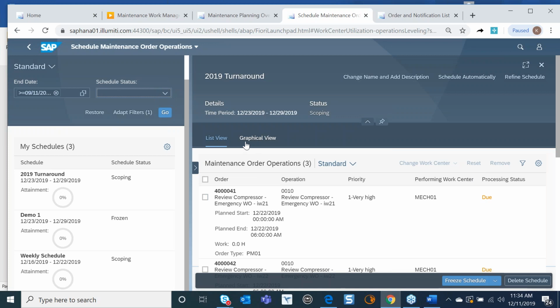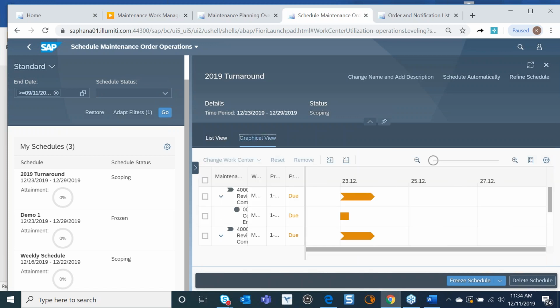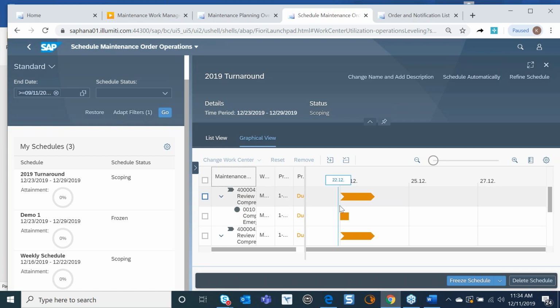Once we're looking at a schedule, we have a graphical view. This graphical view will let us know, and we can click and drag, we can modify this, open up our screen. It'll let us know what our operations are. And again, this color codes.